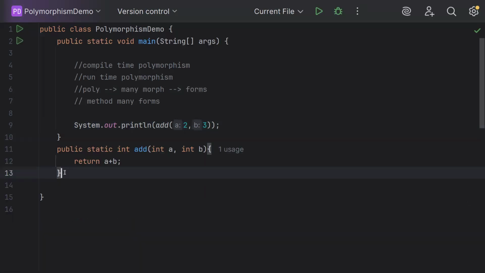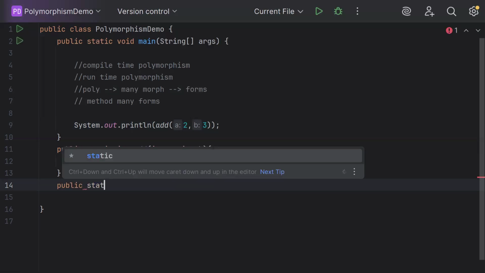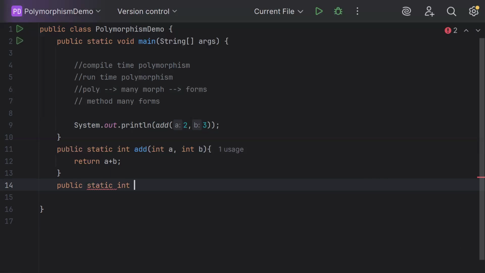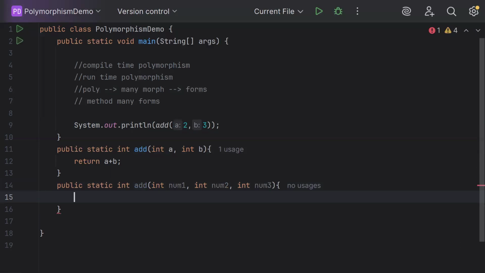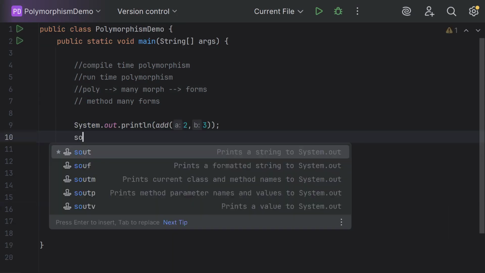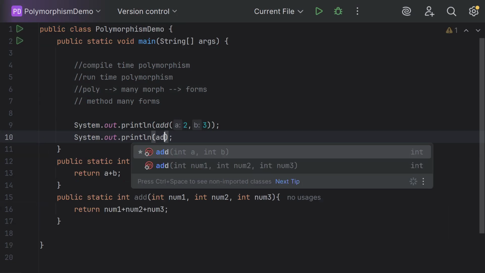Same method with the same name, if I define it in a different fashion, that is int add(int num1, int num2, int num3). And this time also I'm returning the addition of all these, num1 plus num2 plus num3. This time when I'm calling the method, let's notice at the compile time itself, when I say add, I have two definitions available for the add method.